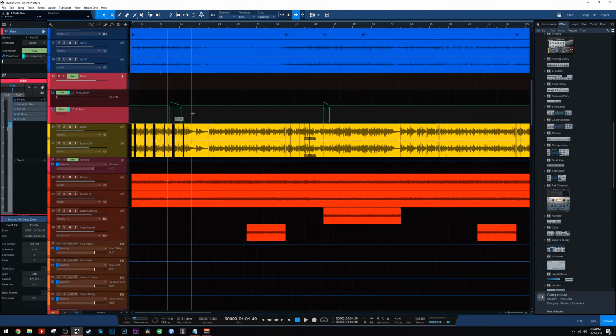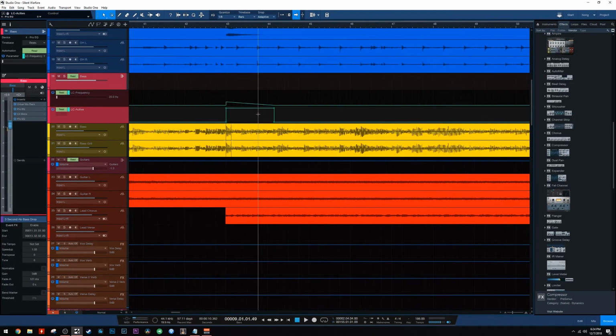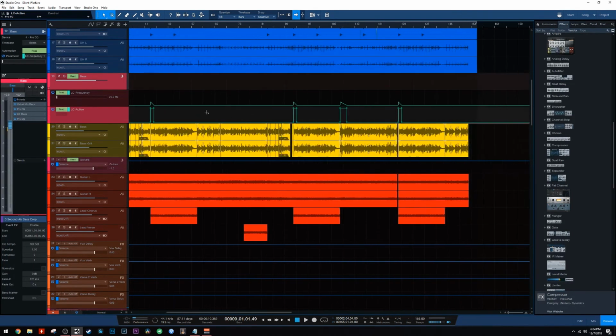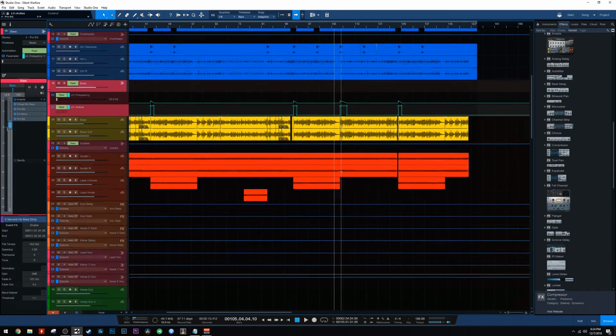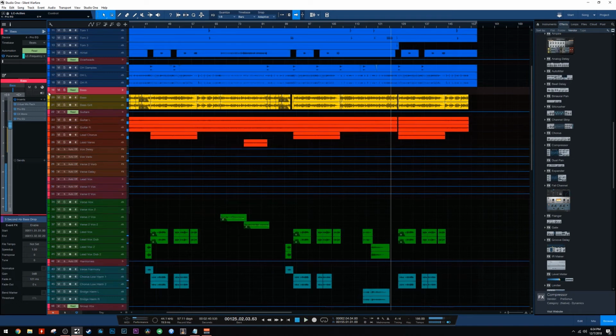Now, of course, since each bass drop is a different length, the one in the intro is longer than the one in the chorus, I adjusted the automation accordingly. But I did this for every bass drop in the song, and it just really allows it to have the impact that I wanted. And that's it. That's how you mix a bass drop using automation inside of Studio One.